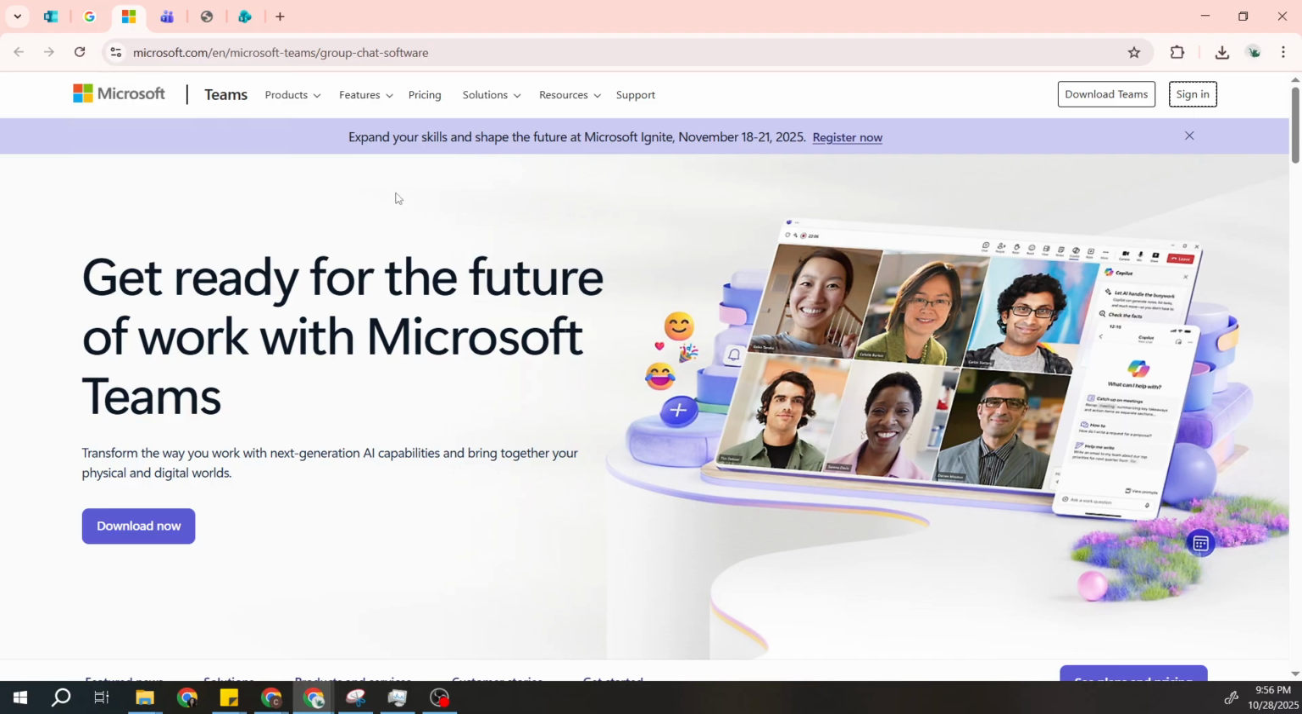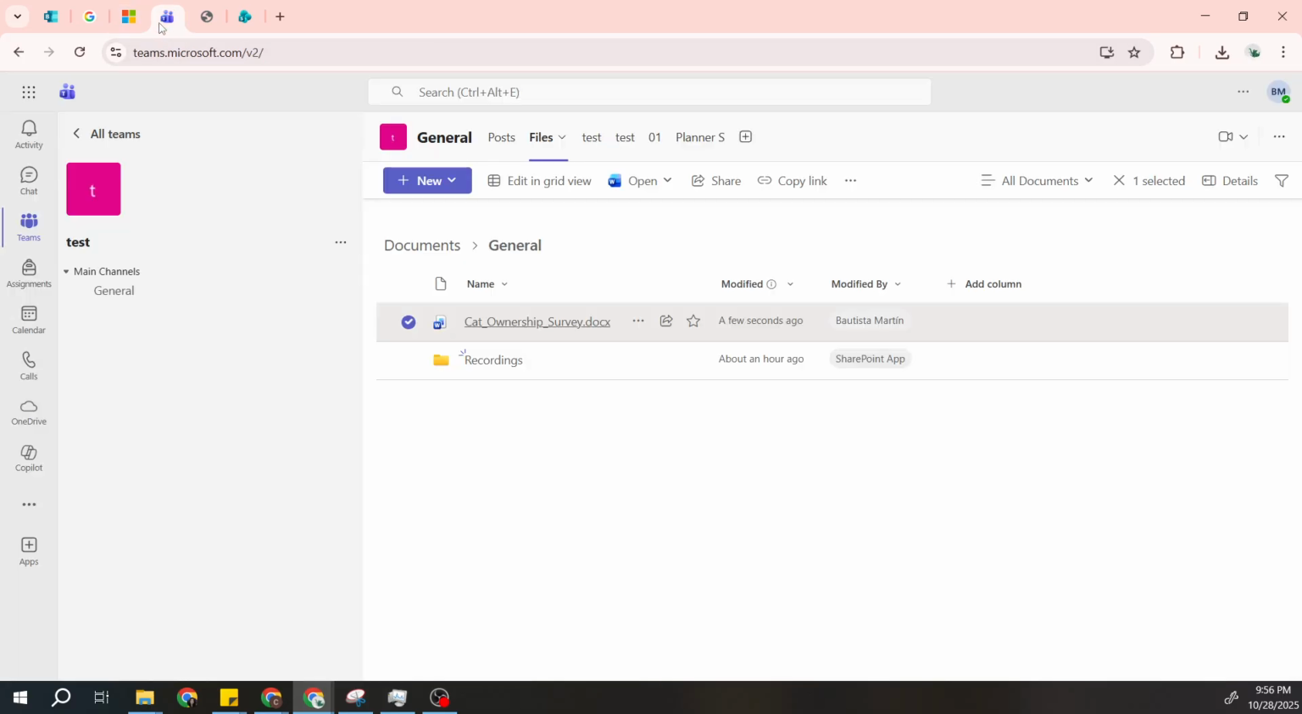page. Now that you're at the Microsoft Teams website, you'll need to log in. Use your regular credentials to sign into your account. If you've saved your login information, this should be a quick process. Once you're logged in, you'll be directed to your Teams dashboard page.